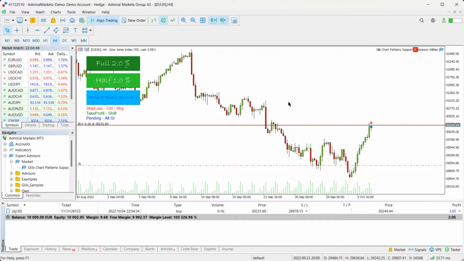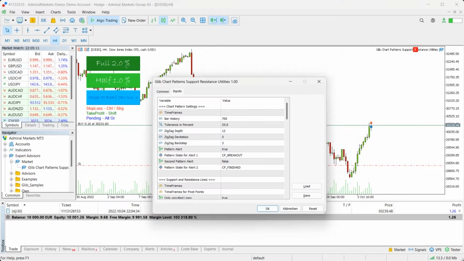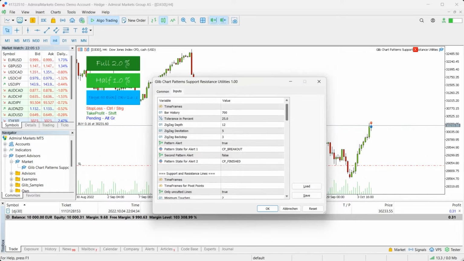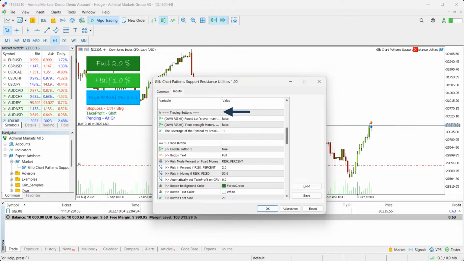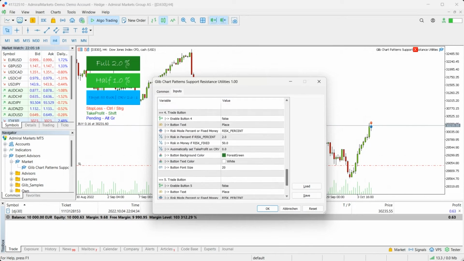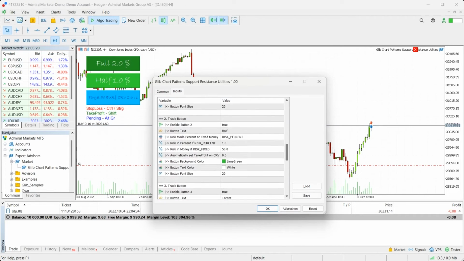In this case, we have set the stop-loss below the current market price and thus opened a buy position with 2% risk. The calculation for this is carried out fully automatically and precisely by Glib, right at the time of order dispatch. This is the only way you can be sure that you are always trading with the risk you want. If you want to change the risk, you can easily adjust this to your wishes in the Glib settings. Just scroll down to the Trading Buttons section. There you can activate and personalize up to 5 trading buttons.